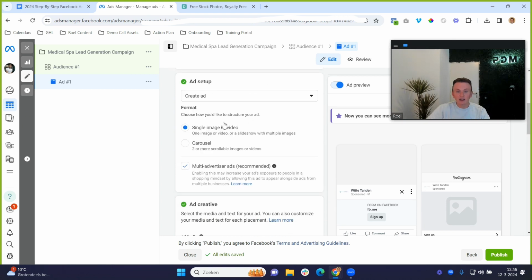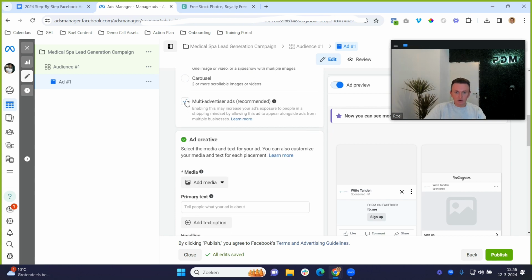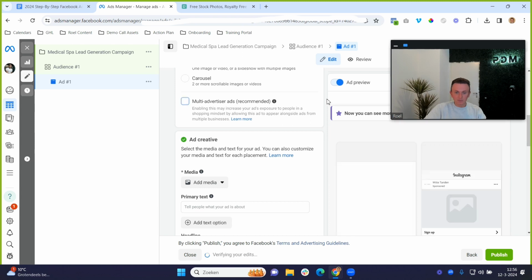Okay, create ad. Now it shows you which format you want to use, either a single image or a video or a carousel. Now we've always noticed that single images and short little video ads work best, so I'm gonna stick to this for now. Okay, so I'm gonna skip this.